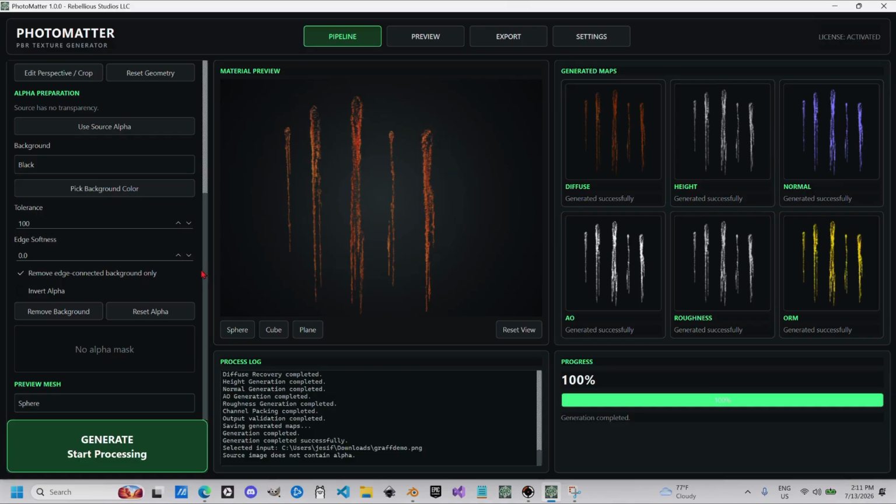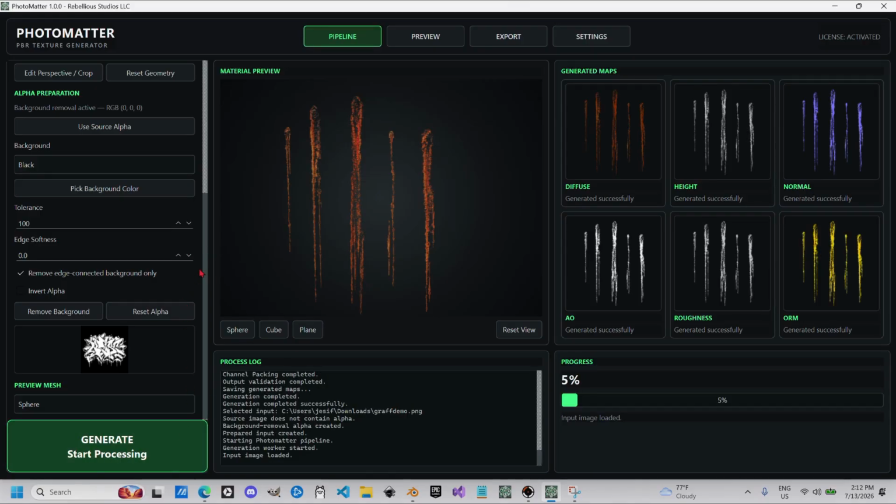Our background is already black, so we're going to leave that. We're going to remove the background and add the alpha. And then we will generate. If you're doing 4K, it's going to take a little bit for your GPU to generate. There we go.